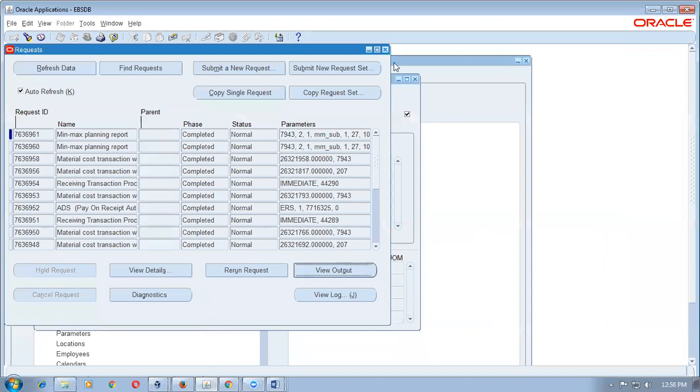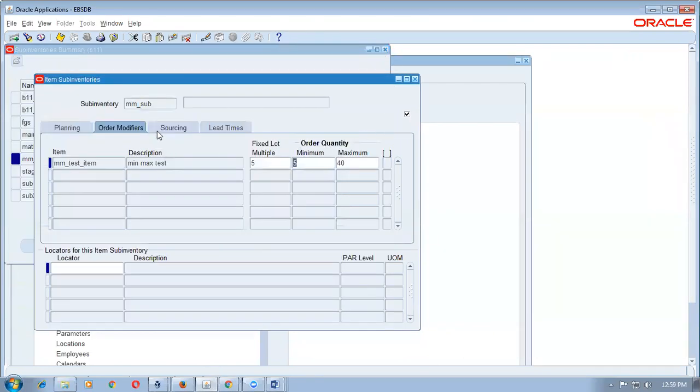Now, here, we close it, and you can see the source type. If it is a sub-inventory level, the system will be creating a move order. If it is a supplier, it will create a purchase requisition. And if it is an inventory, it will be creating an internal requisition. Of course, the appropriate setups for these have to be done. So the sub-inventory is now properly set.